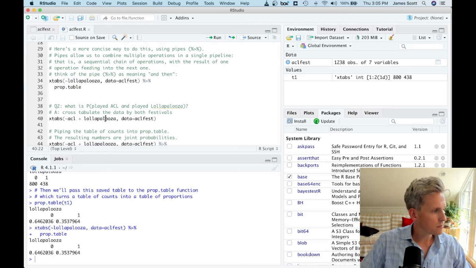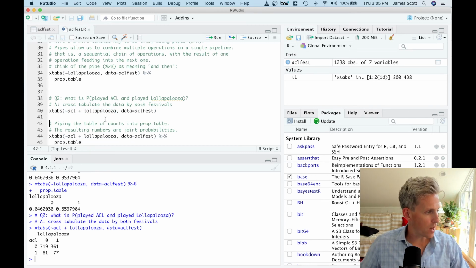So there you have it. I execute that command by putting my cursor on that line and hitting command enter. And now I get a table of counts of all possible combinations. So in particular, I learned that there were 77 double yeses in the data set where a band played both Lollapalooza and ACL Fest, 719 double nos.